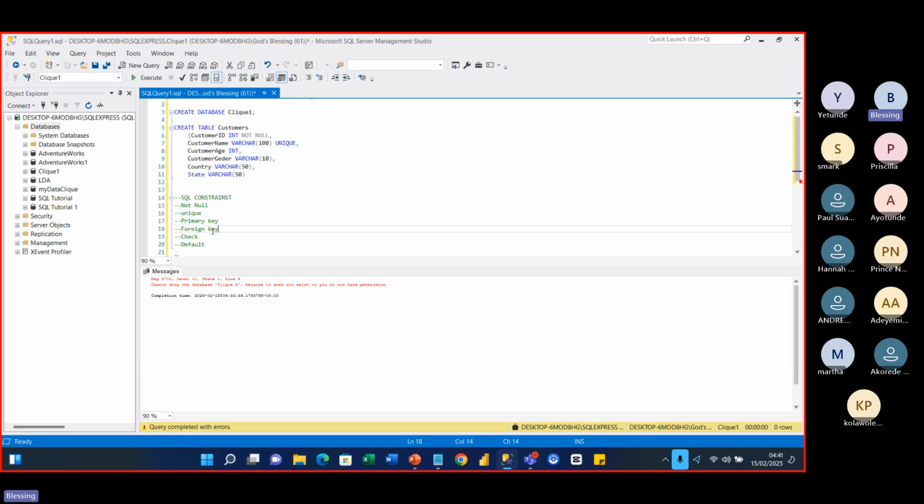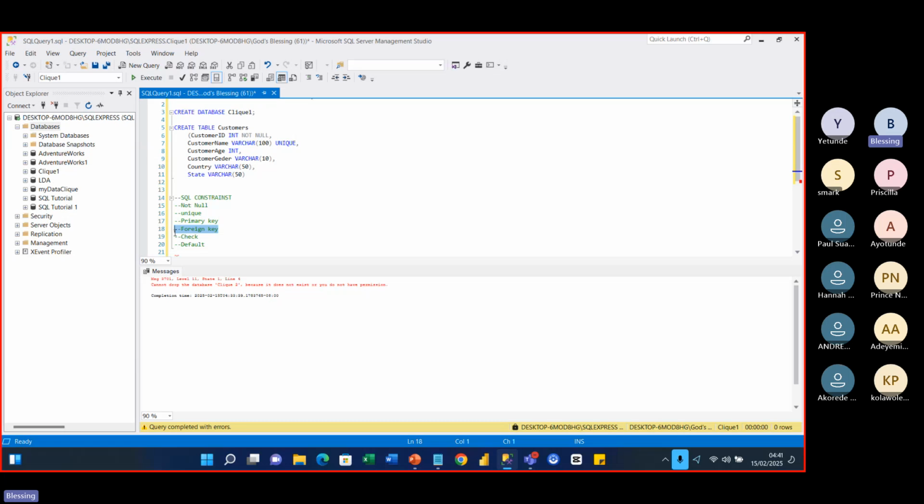Foreign key. What is the foreign key constraint? Remember that foreign keys are those keys that link the dimension table to the fact table. So this foreign key constraint is that constraint that will prevent anything from happening to the relationship, to the linking of tables to each other. Then we have CHECK.